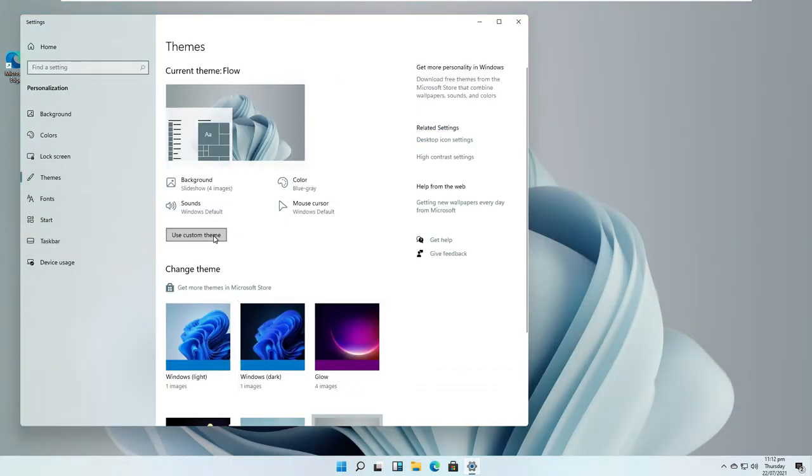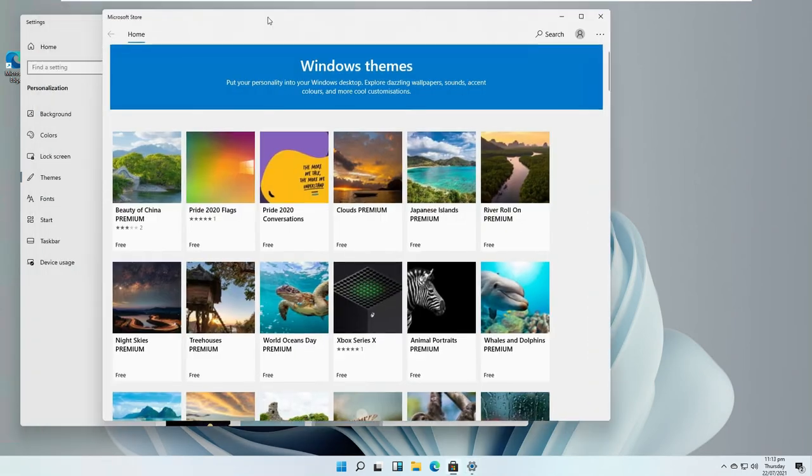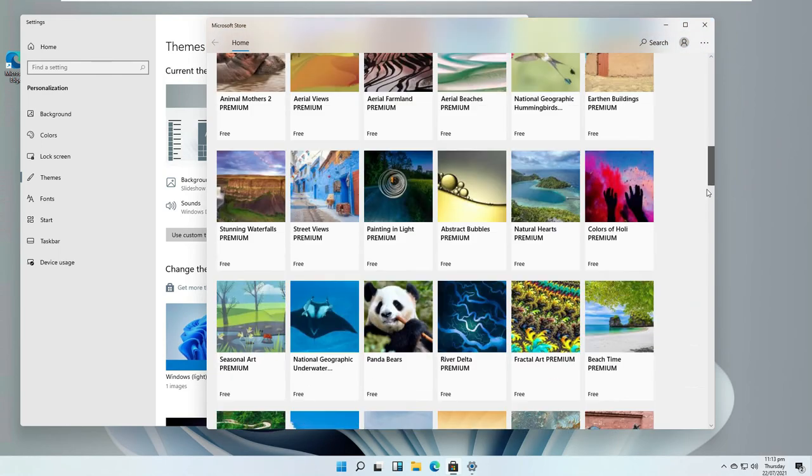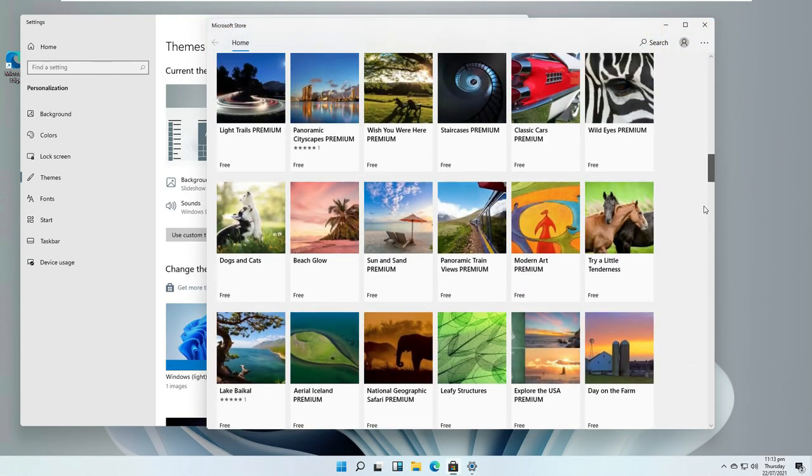You can also set a custom theme, and you can also get more themes in the Microsoft Store, which are both free and paid. Both versions are available on the Windows Microsoft Store. As you can see here, there are a lot of Windows themes available. Most of them are free, and you can select your desired theme from the Microsoft Store. There are beautiful themes, and you can see the ratings as well.